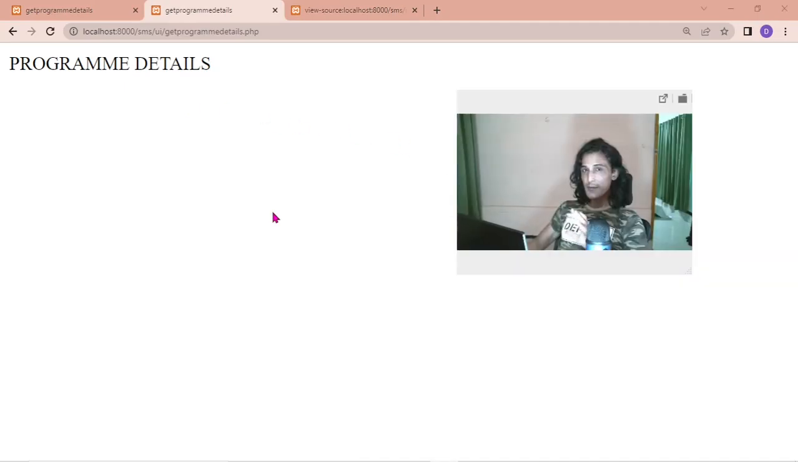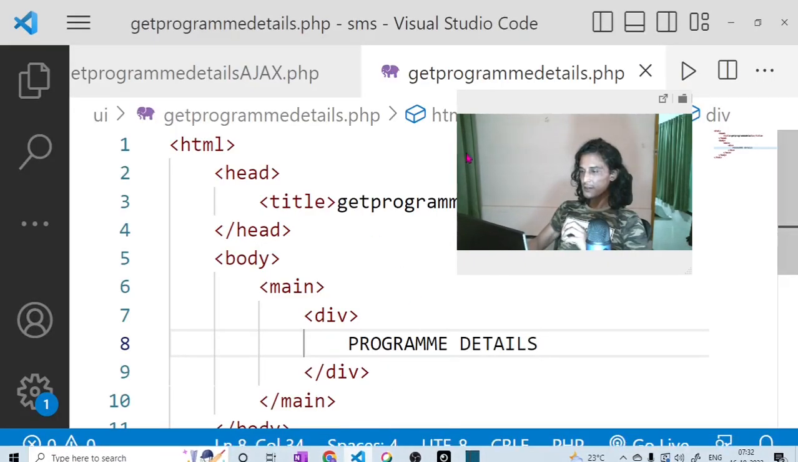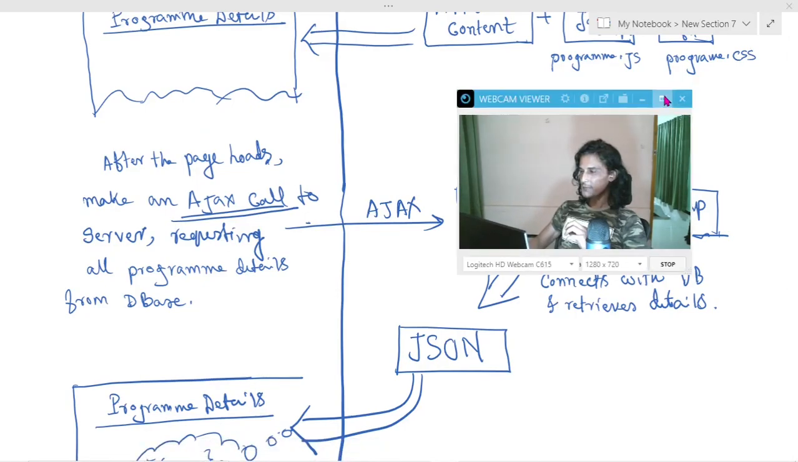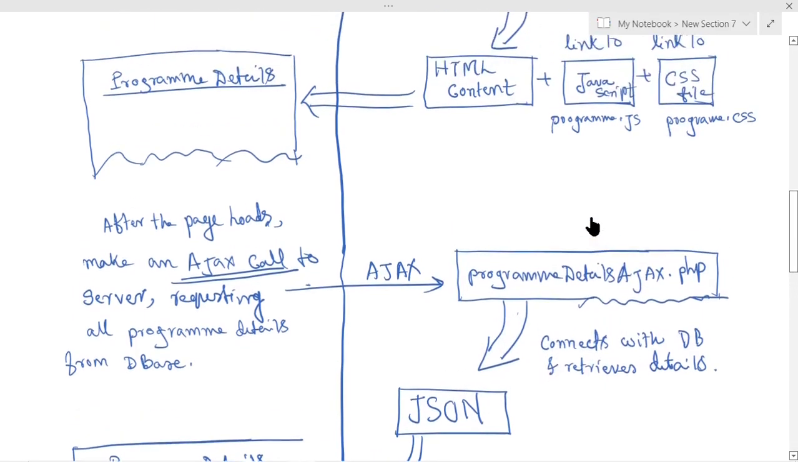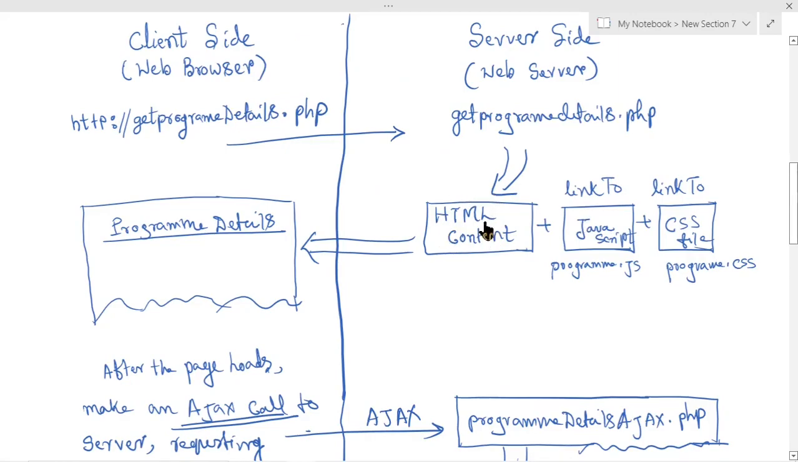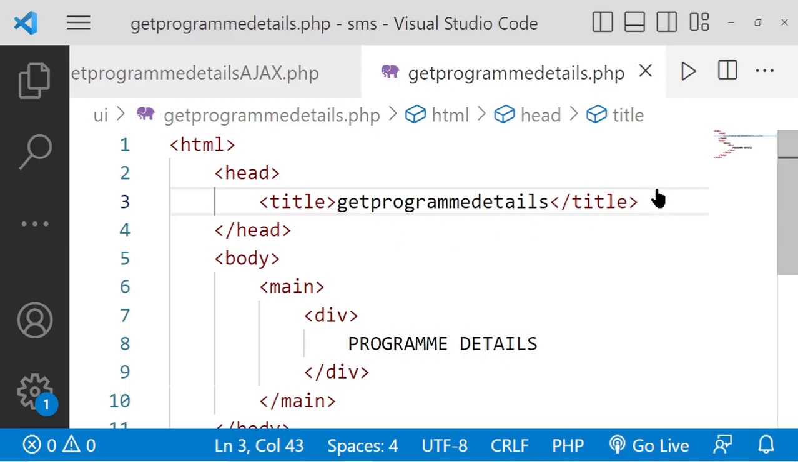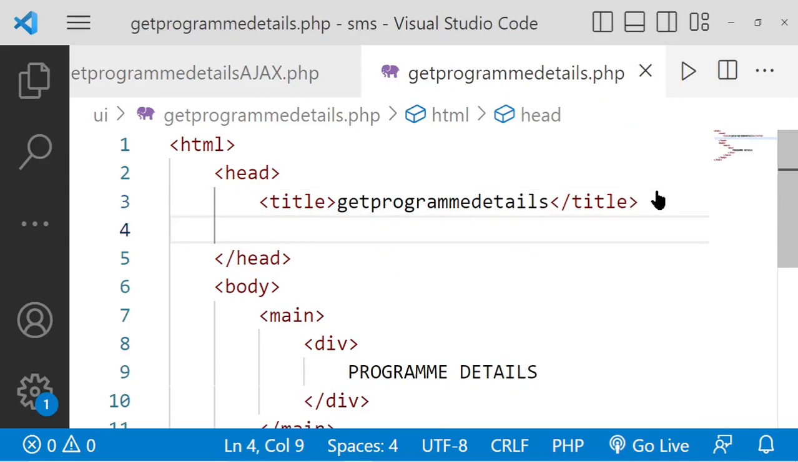Okay. Now let's include those CSS and JavaScript files with our initial HTML content. That's what we want, right? You see here, with this initial HTML content, we also have to include this link to this JavaScript file as well as this CSS file. These files we already have created, but the only thing is that we have to link them with this initial HTML content. So for that, let's first link the CSS file.